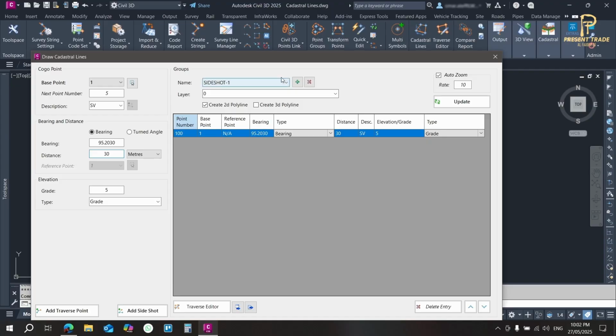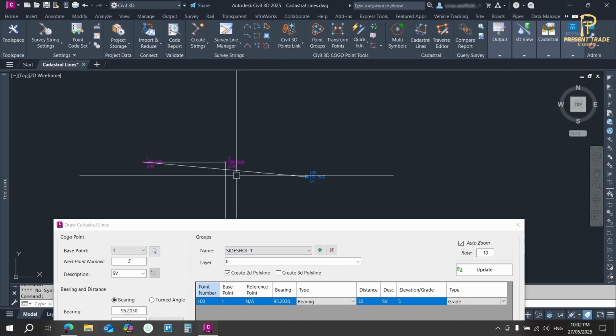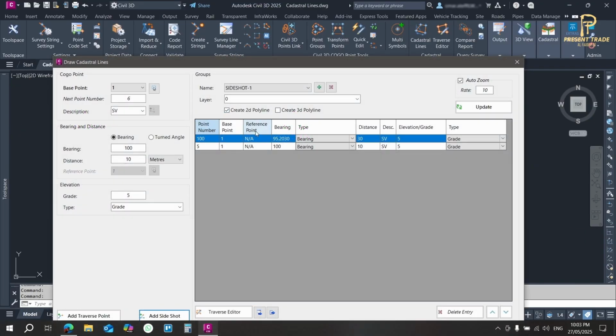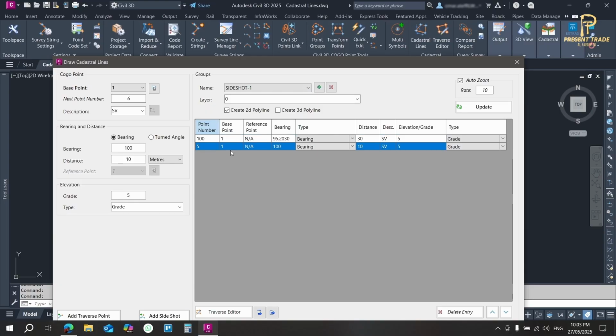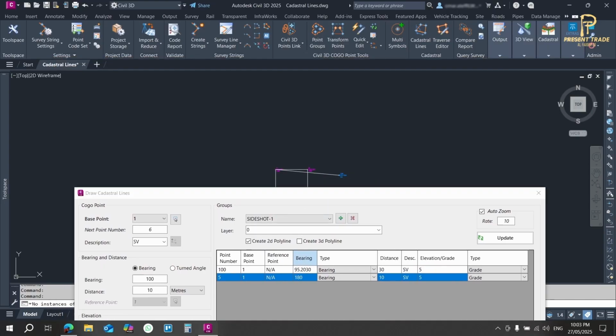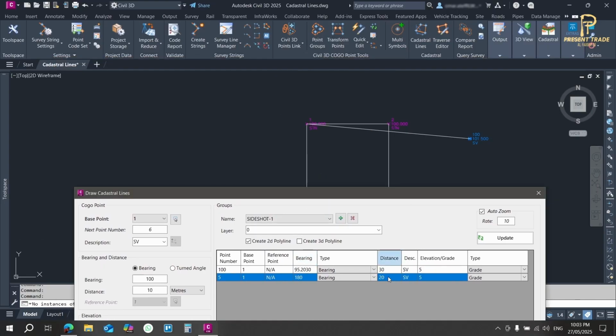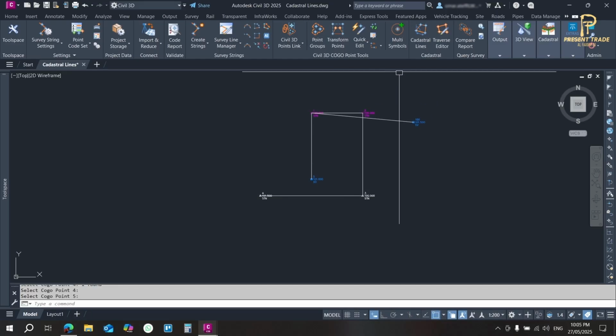The new side shot point appears in blue on the drawing. You can keep adding points as needed. And when it comes to editing, you can adjust any of the values in the table except for the point number, which the software locks. But everything else will update in real time on your drawing.